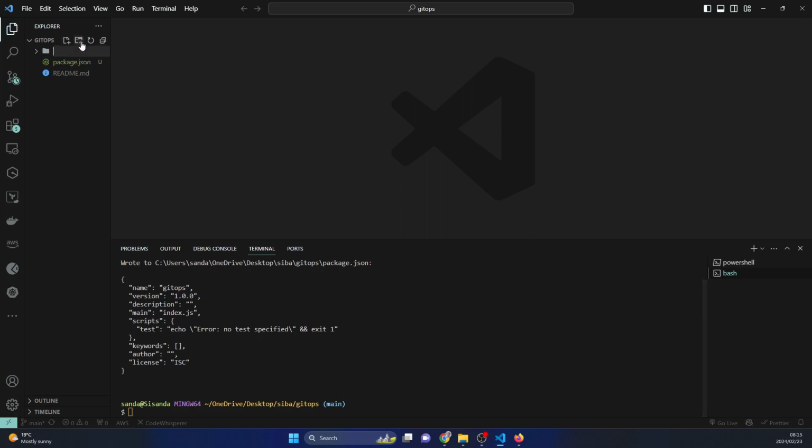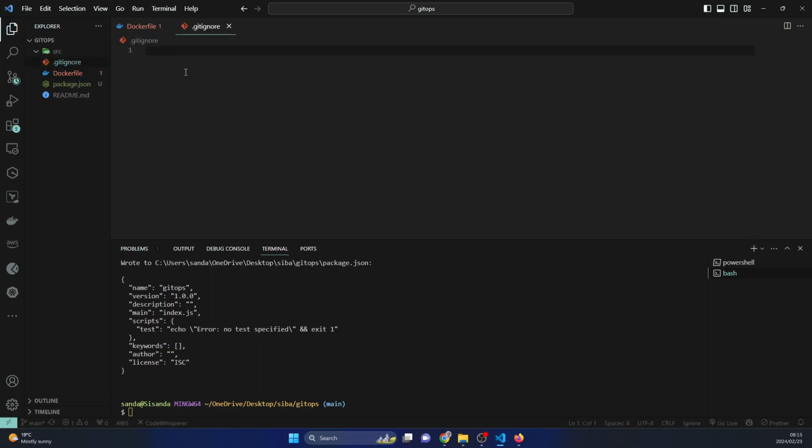Now we're going to set up the file structure. I'm going to have a src folder, and outside of that folder, I'm going to have a Dockerfile. We're going to have the Docker commands here that will then package our application. I'm also going to have a .gitignore file over here, and that should be fine.